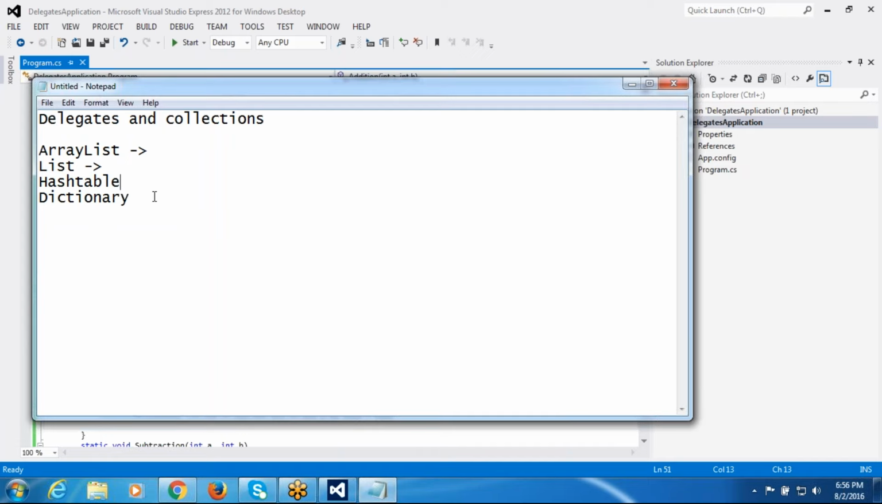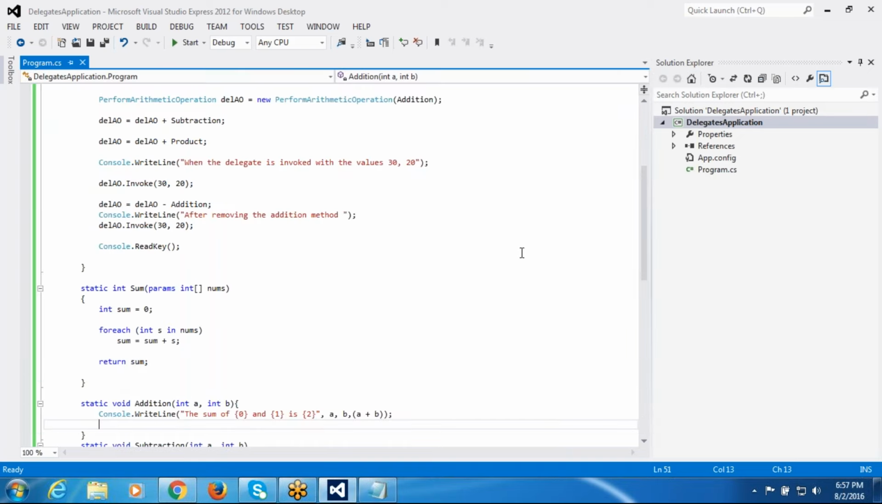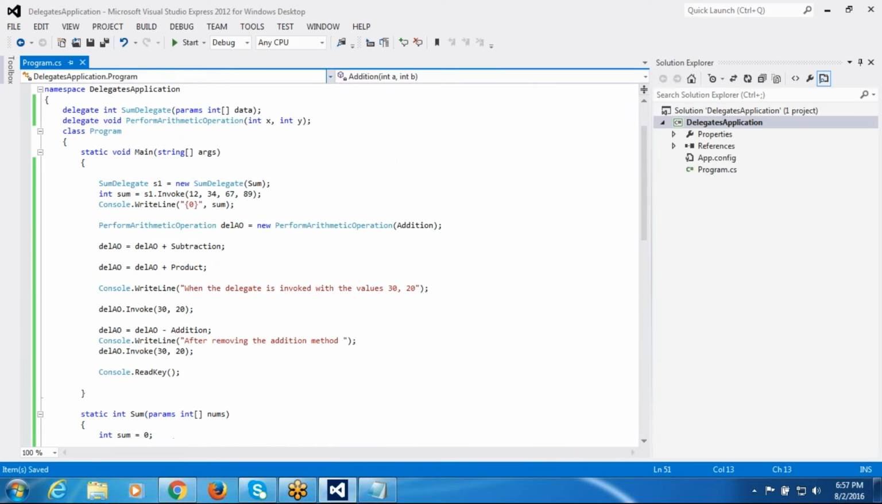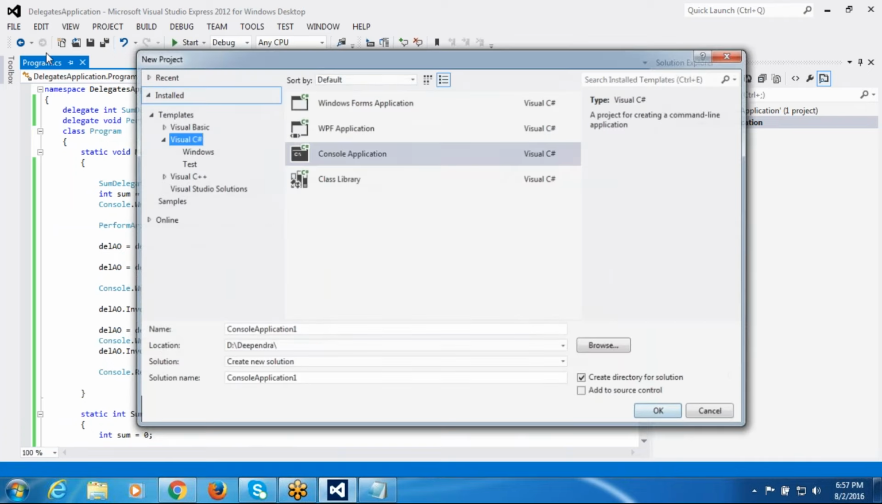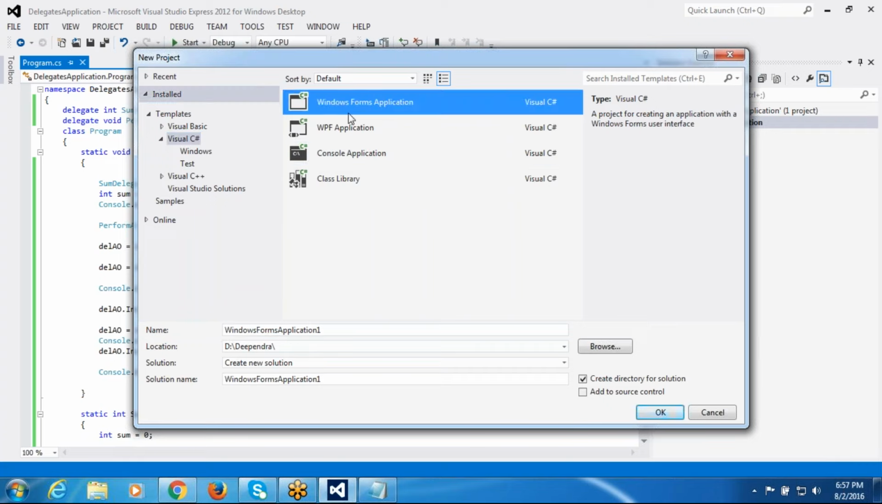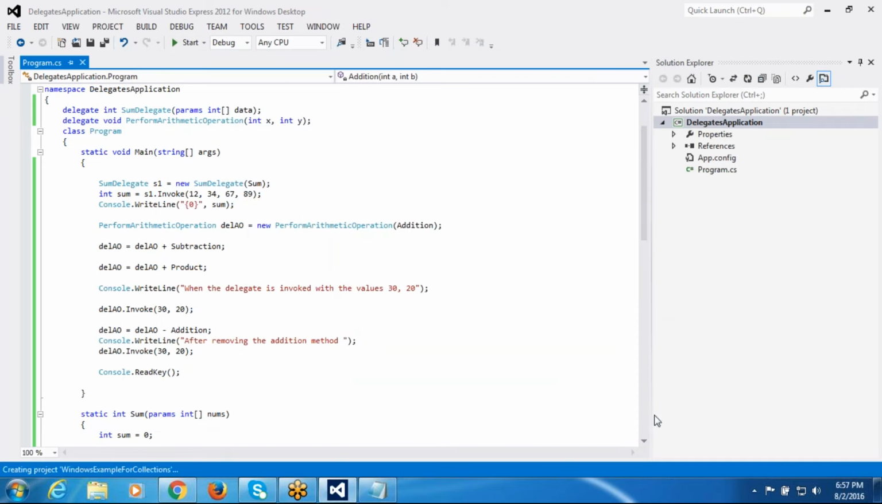Now let us work with the array list. But this time we are going to develop a Windows application, instead of developing console applications. Now let me go with this. Then here a new project. Okay, I develop a Windows Forms application here. Windows example for collections, this I make.